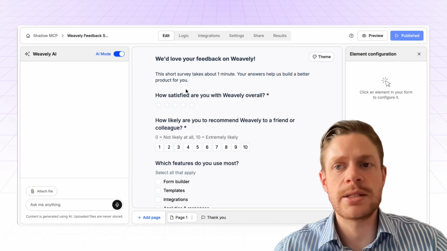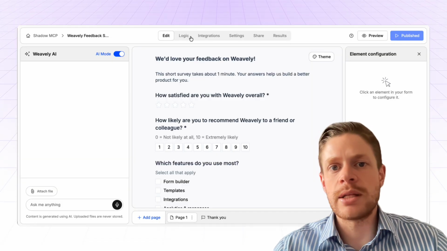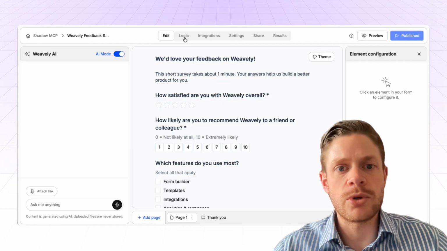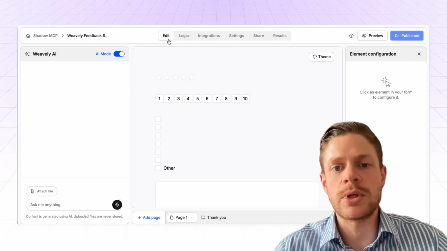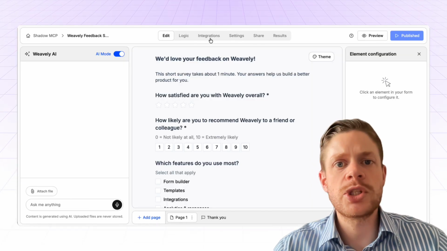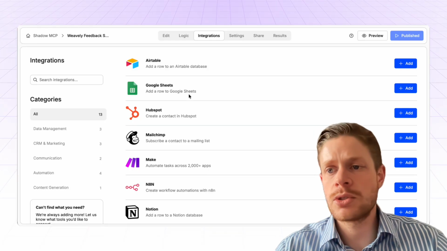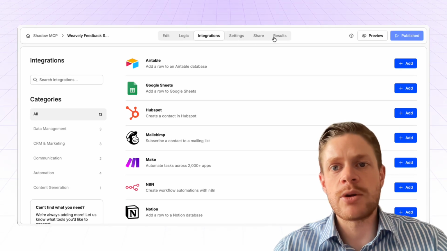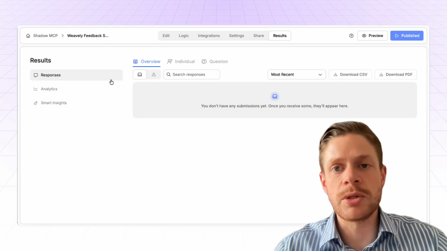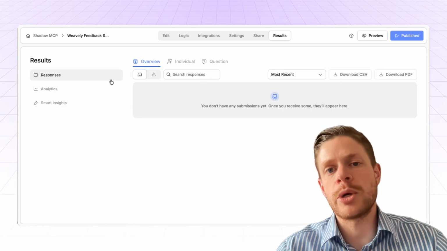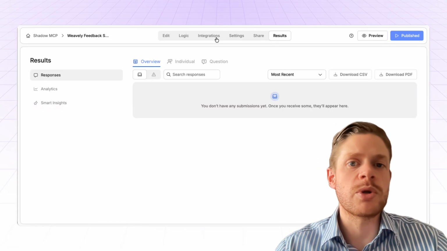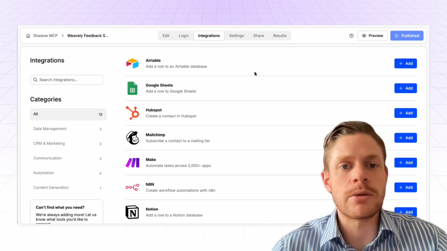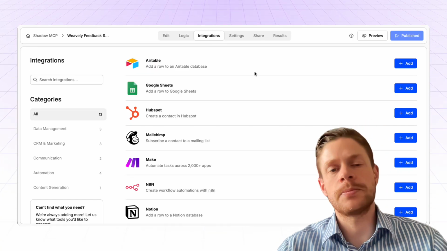Once you're inside the Weavely editor, you can further customize it, so you can further tweak the logic that we've set up. You can, of course, further add any questions. You can set up integrations, so Google Sheets, Make, N8N, you name it. And then of course the most important part is the results tab, where you will see all the results come in once you start sharing it and getting responses. Of course, if you have set up an integration, you'll see the responses come in there as well.